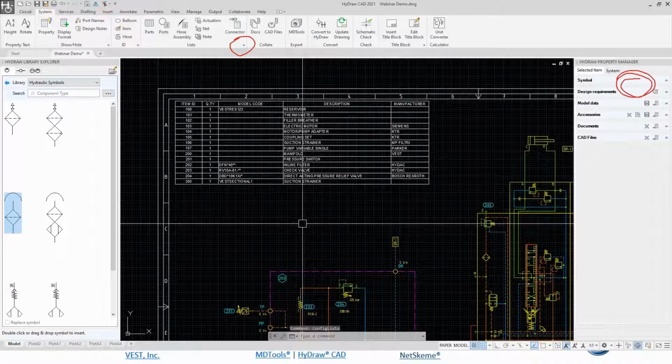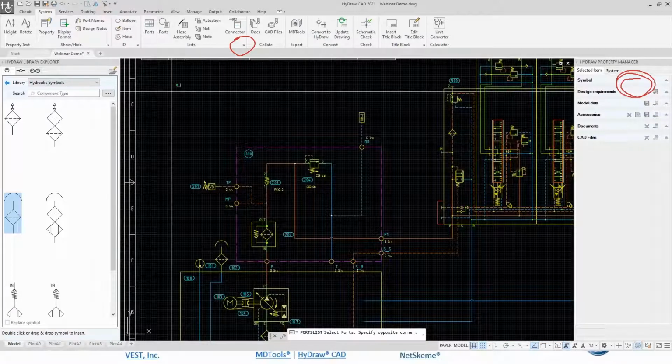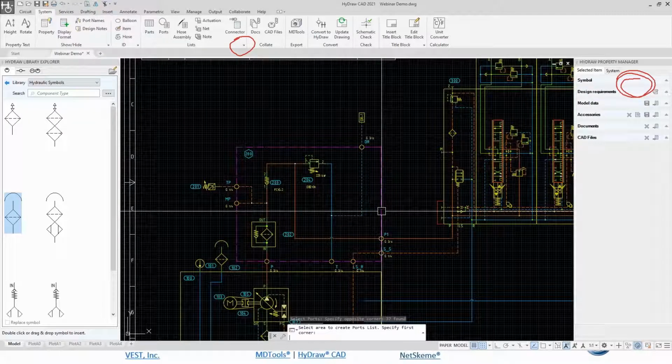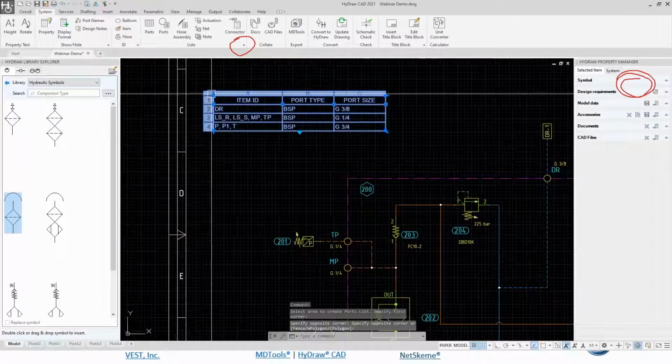Just to show you the port list, ports on the manifold, enter, next, and I can place my port list here. That's my port list only for my manifold.